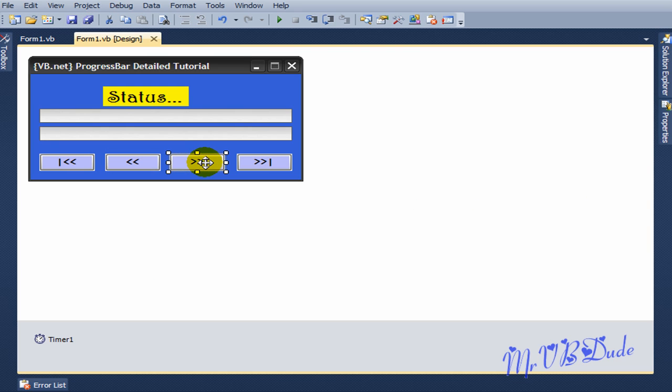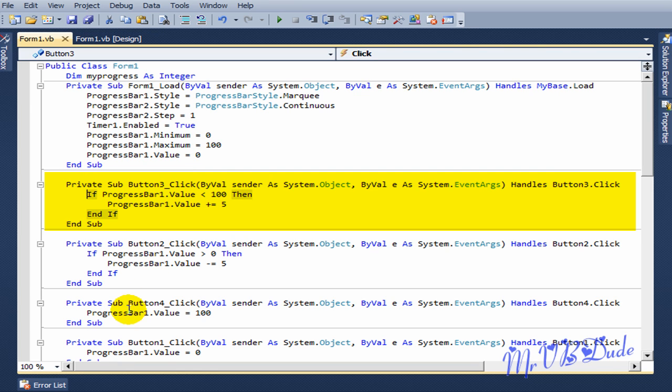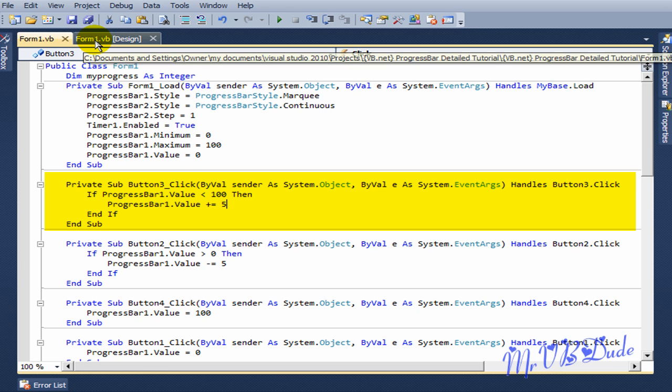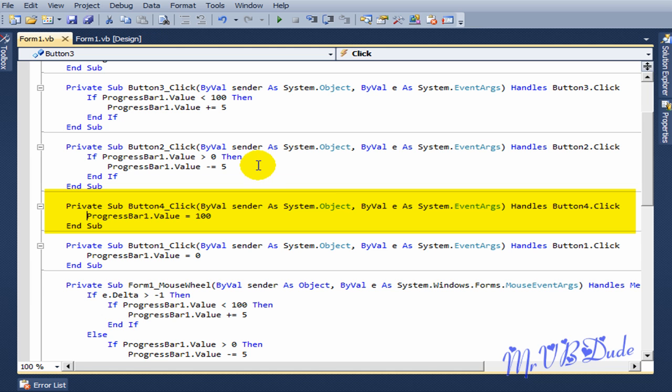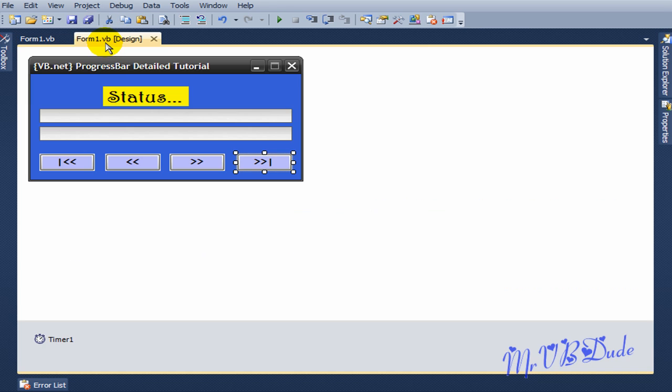Button3 does pretty much the same thing but opposite. For Button3: if ProgressBar1.Value < 100, then ProgressBar1.Value += 5, so in this case it adds 5 till it reaches 100. And the last button, Button4, you type in ProgressBar1.Value = 100, and that's pretty much it.